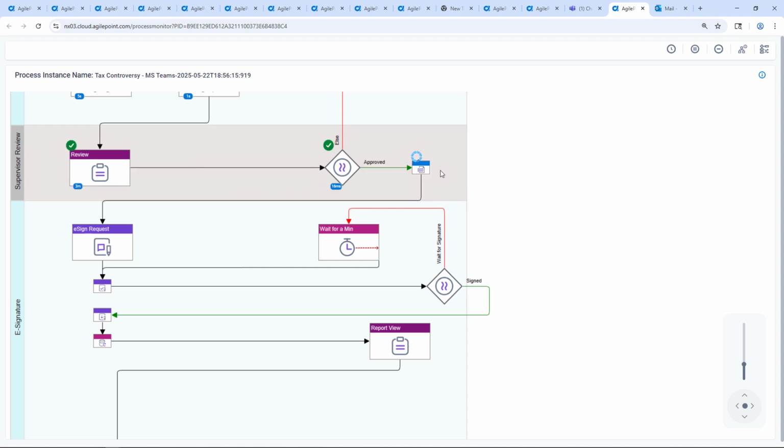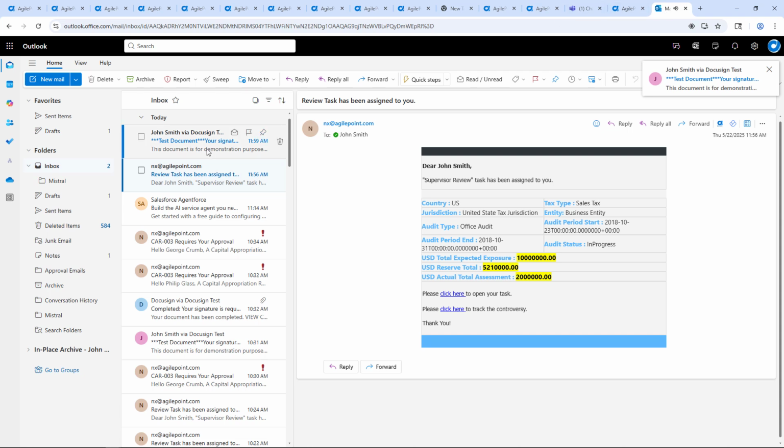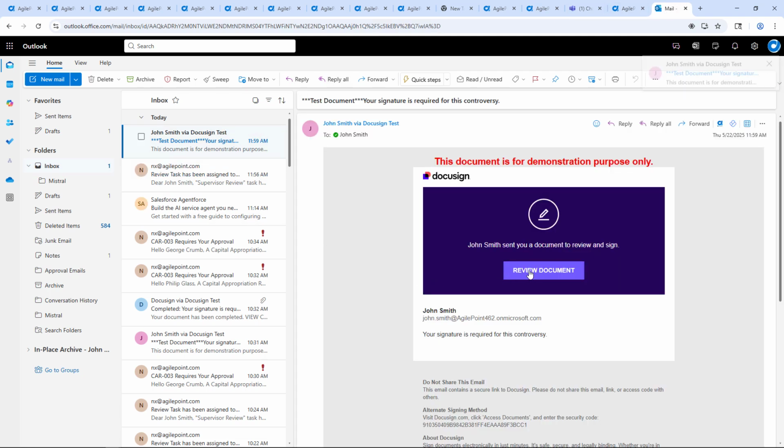Next, we have a stage where a document is being generated. We're taking the data from the application, merging it into a template, and then sending that for digital signature by DocuSign. Okay, so that DocuSign task has just been completed. So if I move over to my inbox, I'll see that waiting for me.